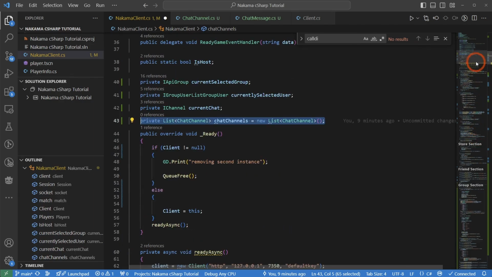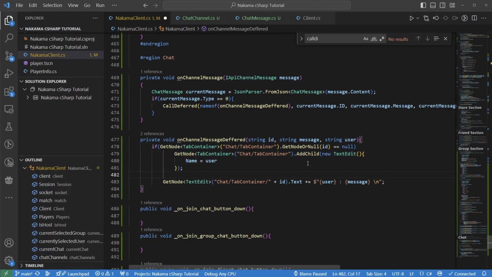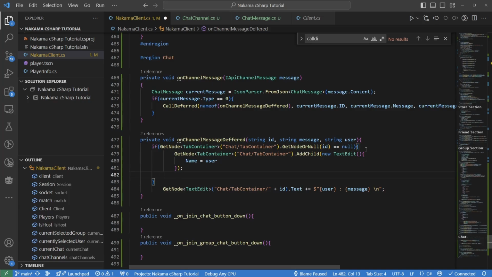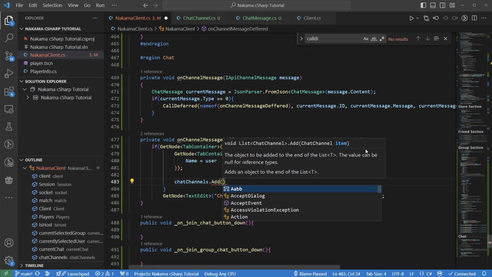So I'm going to scroll down to the bottom and say call deferred this. If this doesn't exist, instead of just adding it as a child and then naming it the user, I'm going to name it the user. That's fine. But what I'm also going to do is come in here, bracket, like this, and say chat channels.add, because I'm adding a new chat channel.